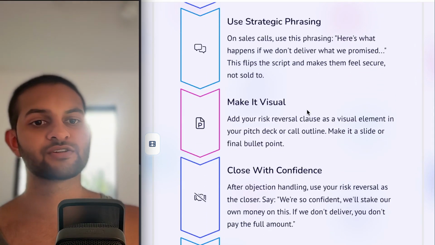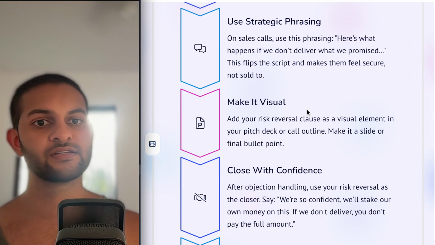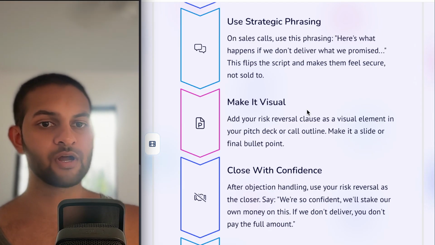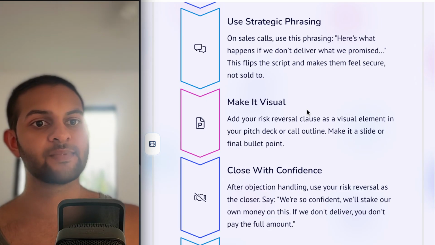Use strategic phrasing on sales calls. Use this phrasing: here's what happens if we don't deliver what we promised. This flips the script and makes them feel secure, not sold to.